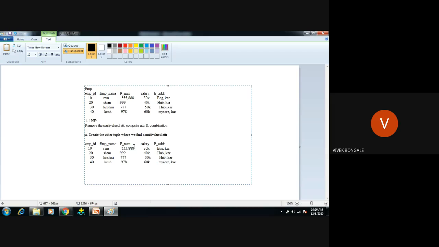So here the phone number, the first tuple, is having multiple values. The first rule is what? We need to remove the multi-attribute. So this phone number is a multi-attribute. What I will do is create one more tuple for this multi-attribute.